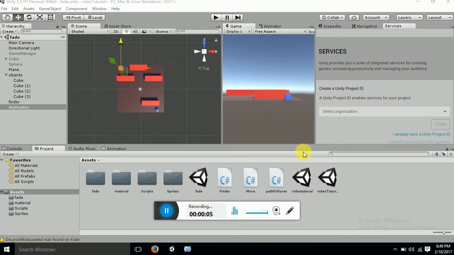Today we'll be dealing with the pathfinding tutorial. So basically, we want an object to follow a particular path and reach a destination point. So I will just show you the overview of the video which we'll be making today.